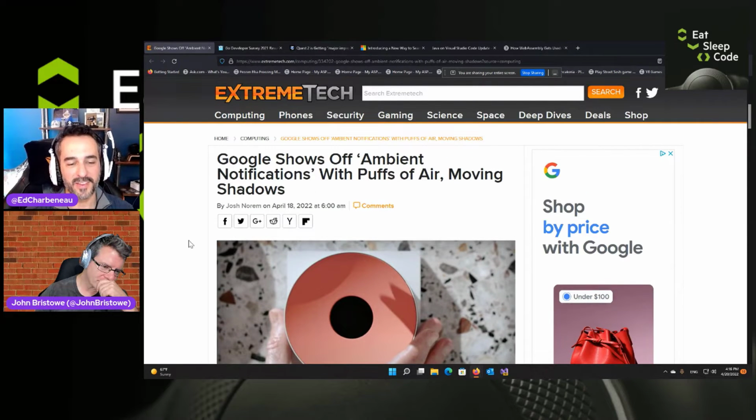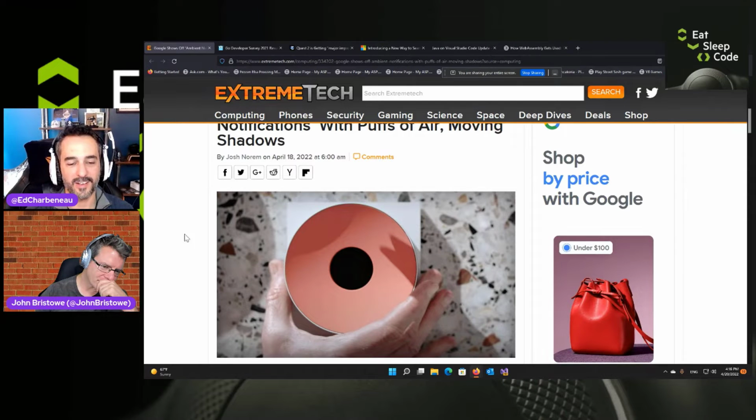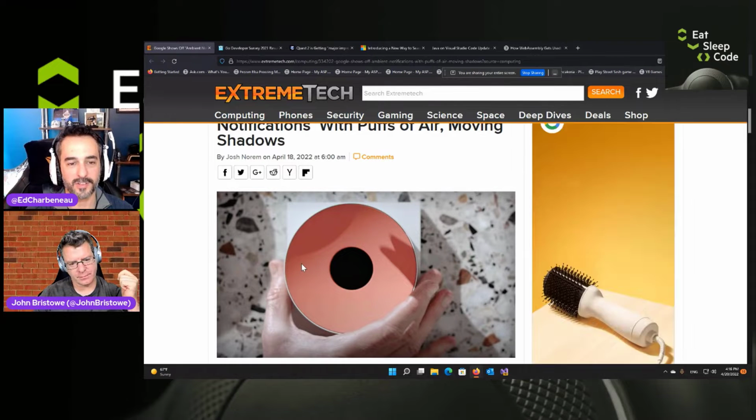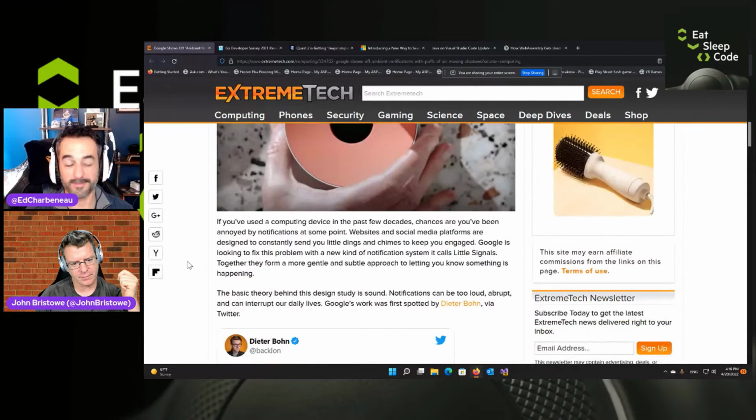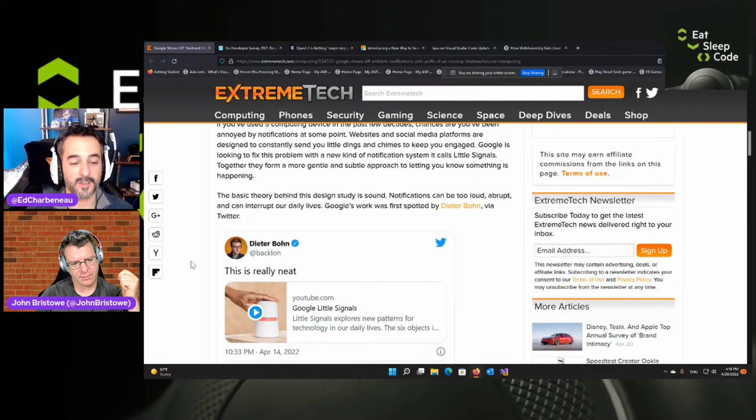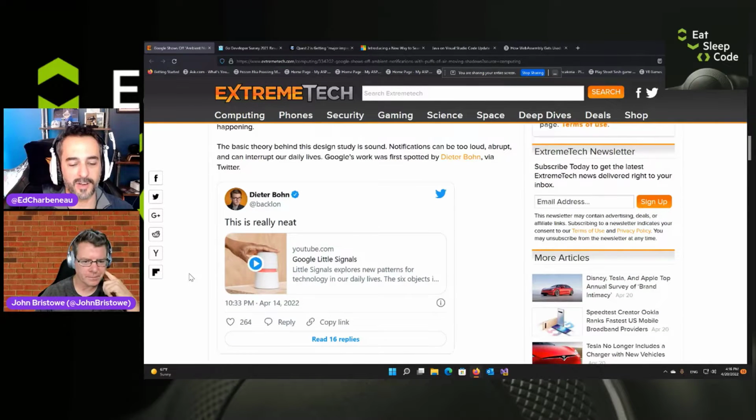So the argument from this article is they are going to ease up the distractiveness of notifications by making them more genuine to your environment. Sounds weird, but instead of having a red flashing thing on your screen, you're going to have this thing that looks like an air freshener.